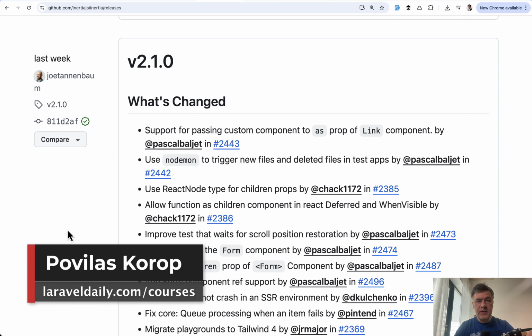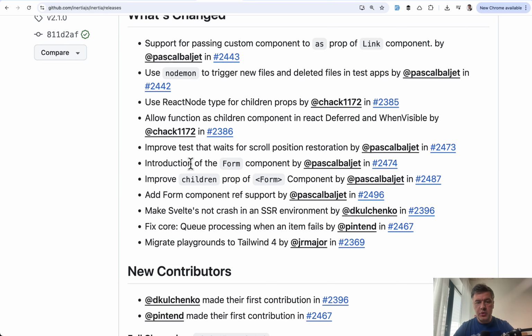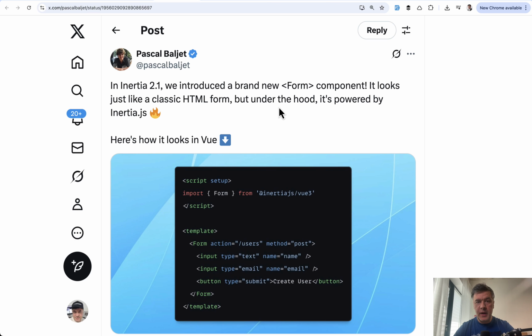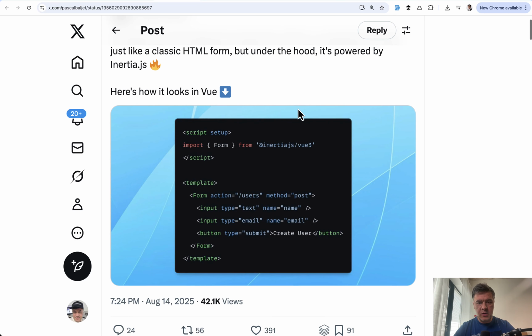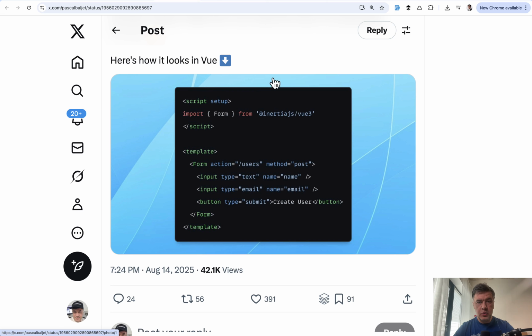Hello guys, pretty recently Inertia released version 2.1, and one of the most significant improvements was the introduction of the form component, presented, for example, here by Pascal from the Inertia team at Core Laravel in a tweet. Also, it was presented on stage at Laracon US, where you don't need to use useForm anymore. It's a simpler syntax now. In this video, I will show you the difference before and after based on a few examples.